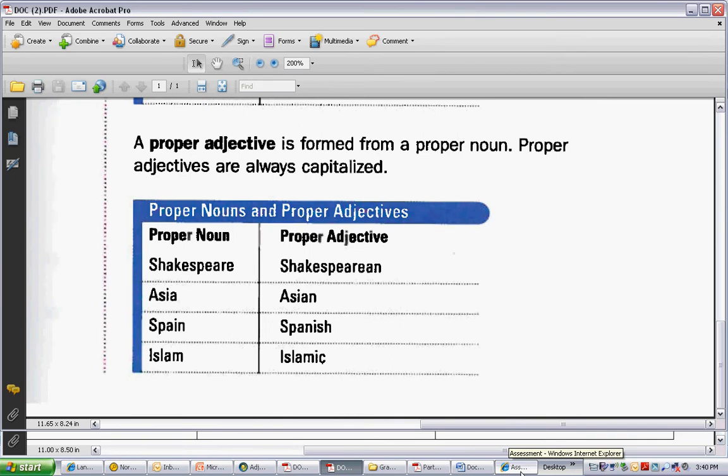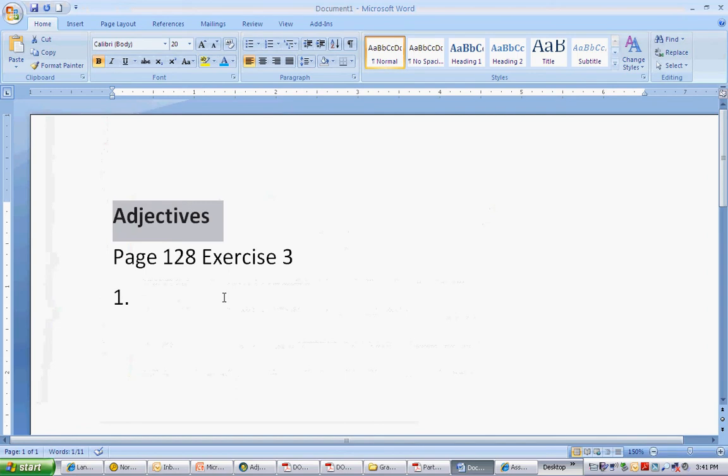Students, to complete your assessment, half of your assignment will be on page 128, exercise 3. At this time, you need to either open up a document or get out a piece of paper. Pause the video if you need to at this time. I have opened up a document for adjectives. Notice I labeled it page 128, exercise 3. You are welcome to use paper if you like.